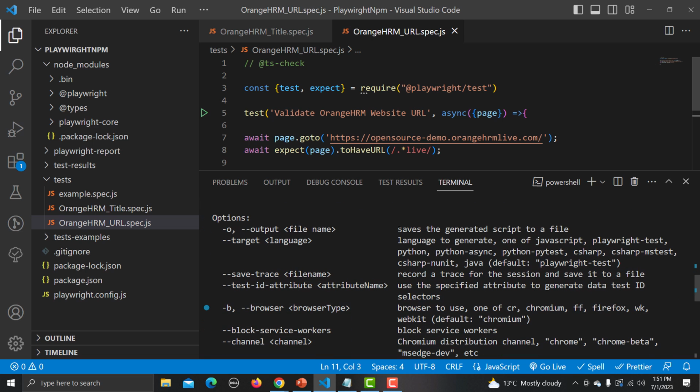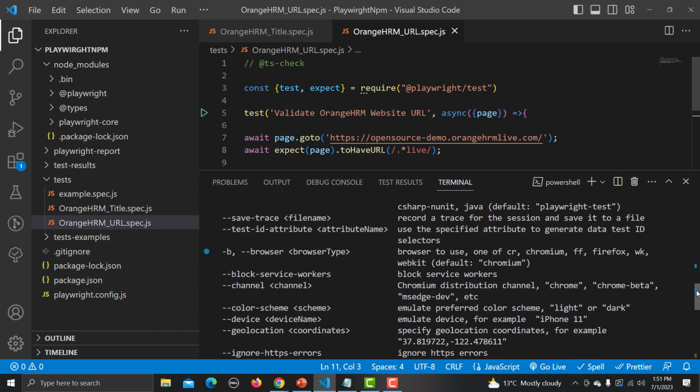If you want to save the generated script into a file, then you can use -o. If you want to generate a script in a particular language, you can also specify the language here. Then if you want to record on a particular browser, you can use -b. And there are so many other options available here.